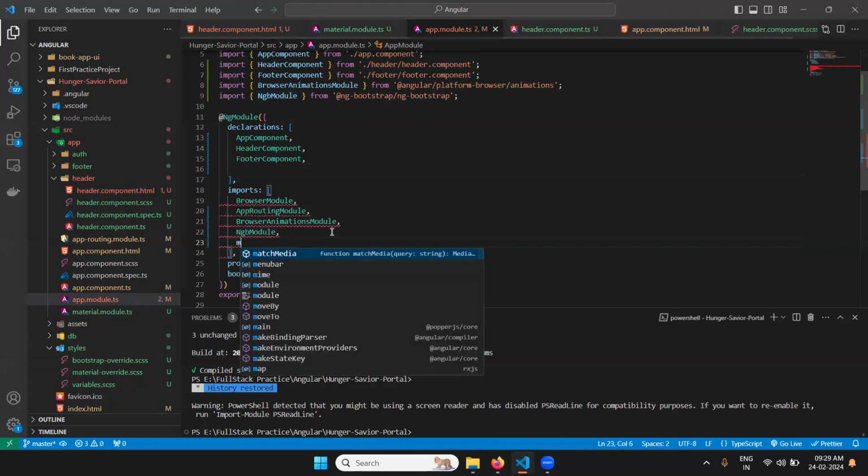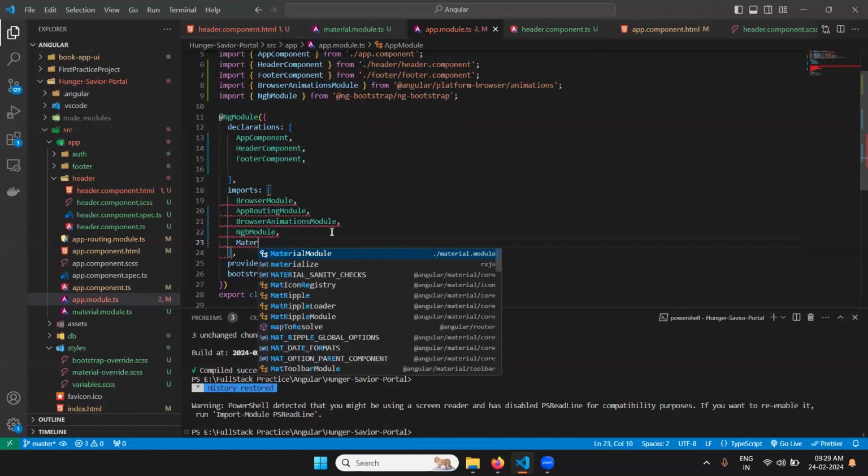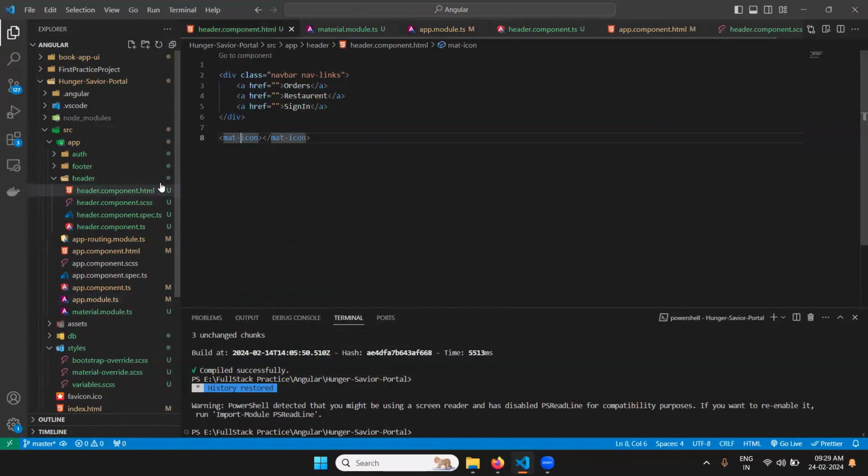Since the material module was there but it was not being used anywhere, type the material module. It is already there. Okay, now save it and go to the header component.html and you will be able to see that. Yes. Thank you, sir.